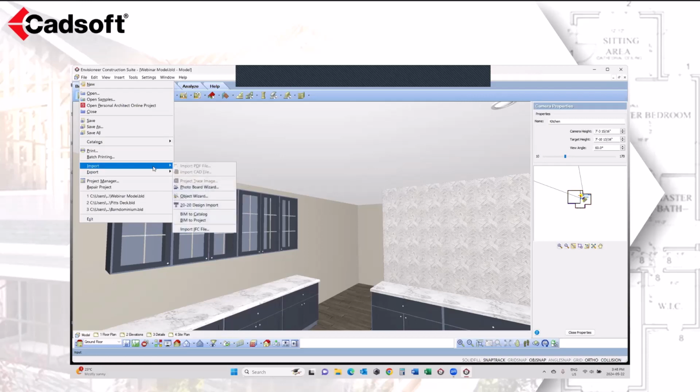We've also, when we import a SketchUp file through the Object Wizard, made it compliant with the latest SketchUp file format. So when you have version 17, you'll have the latest SketchUp file format as well. And when you're bringing in objects from SketchUp, previously transparent textures would not import, but they do now.